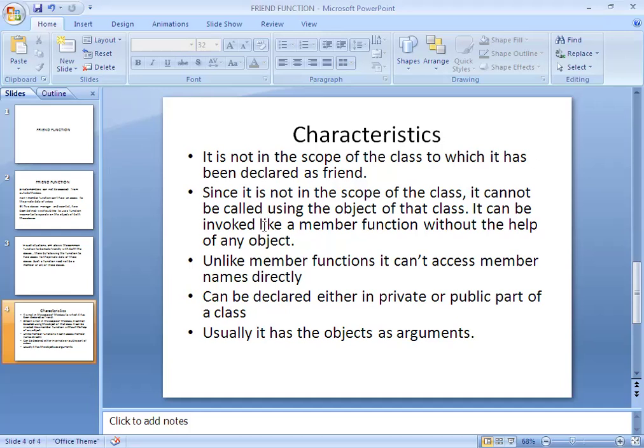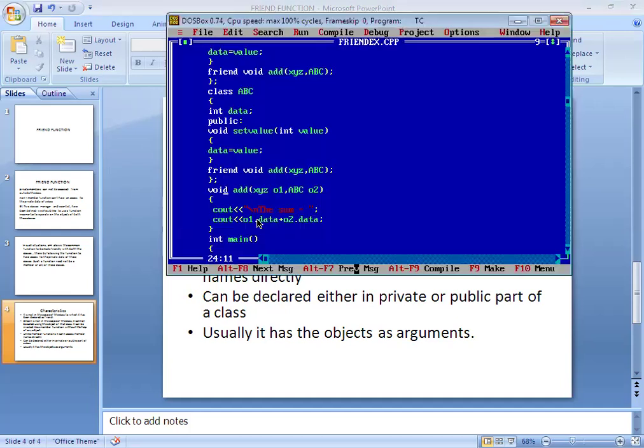Second point, if we define it outside the class, we should not use a scope resolution operator or any class name. For member functions to be defined outside the class, we have to use void, class name, scope resolution operator, and then the function name. But a friend function should be treated like a normal function. So here we are defining void add.